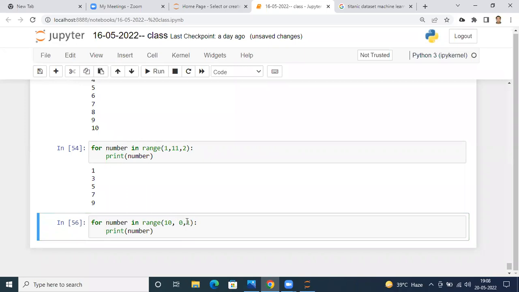I paste 2, I'll get nothing. I paste 3, I get nothing. The reason, if you can analyze, you will become a master. See, I'm saying the start is 10, right? And you are saying end at 0, and you are specifying a positive step size. So you're telling it to move in the positive direction, meaning 10 onwards, but you are saying stop at 0. So what are you getting? Nothing. That's the reason you are not getting anything.